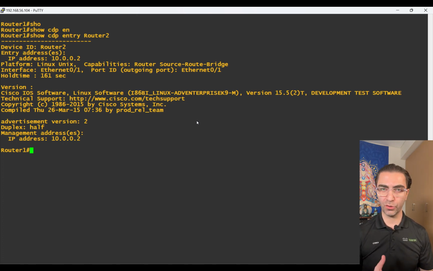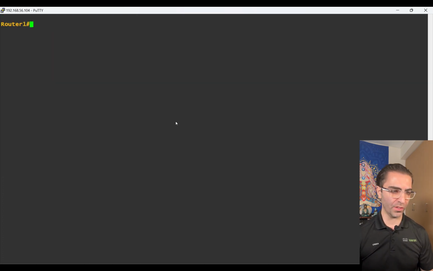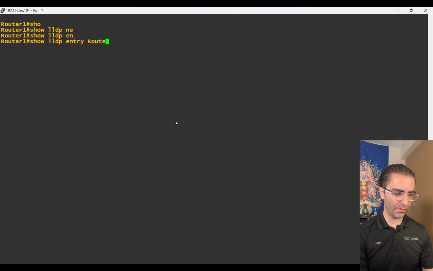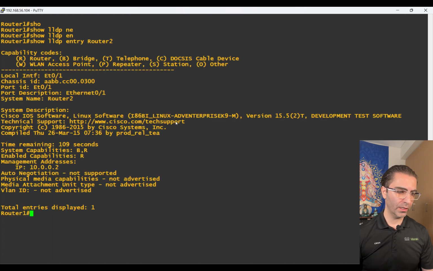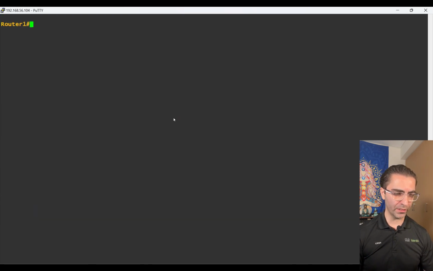But as I mentioned, you need to know the host name of the device, which you can grab from show CDP neighbors, obviously. There is a similar command for LLDP as well. Show LLDP neighbors, show LLDP entry, and then the host name, router 2. And as you can see, it can give you similar information about the neighboring device.